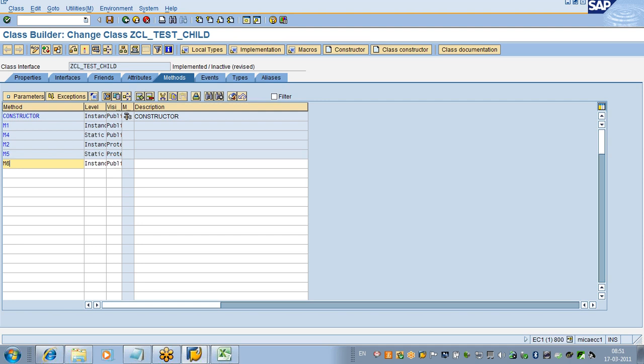Now if I say M6, in the parent class also there is a method M6, that is a private method. Here what I will do, I will put the M6 once again because that method is not inherited. I will give the same name M6 and I will give it instance public or static public or instance private, whatever I want. This M6 is completely different and that M6 is completely different. So now I'll save this.